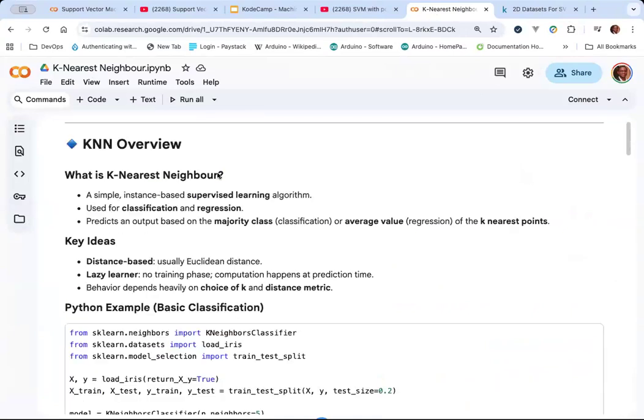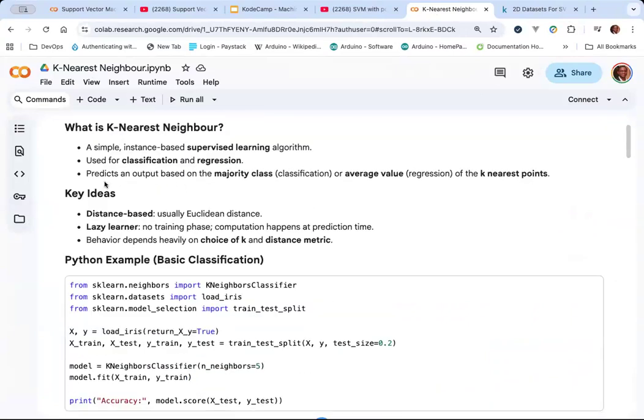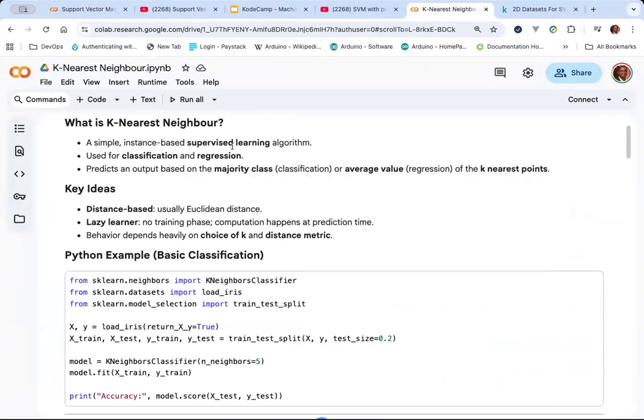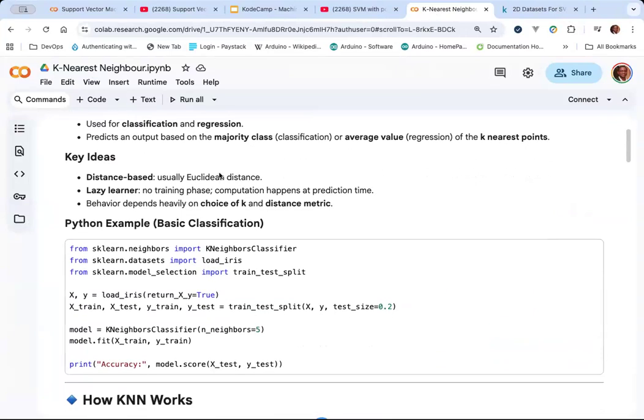So for k nearest neighbor, like we said, it's instance based, it's a supervised learning algorithm, just like the SVM. It's used for classification and regression, and it predicts an output based on the majority class or average value. If it is a regression problem, use the average value. If it is a classification problem, use the majority class of the k nearest points. So effectively, you take a point and find the k nearest points around that data point, nearest in terms of distance.